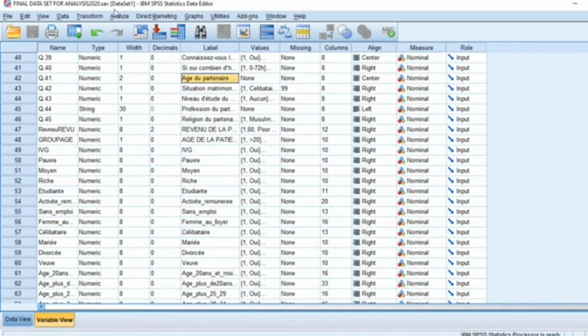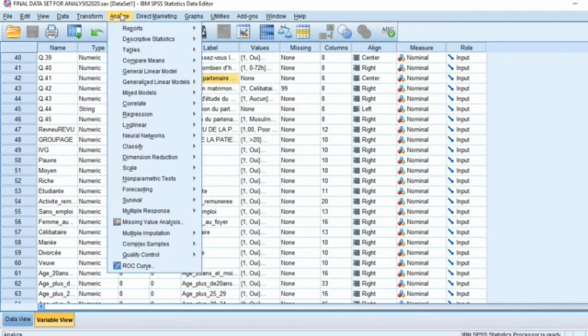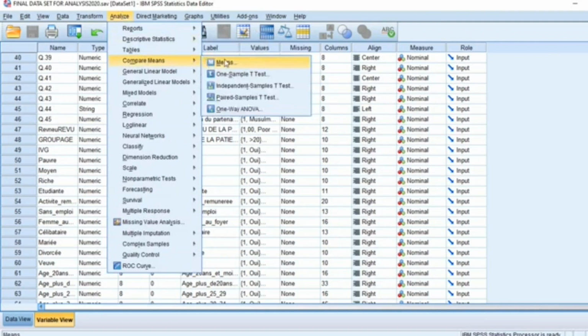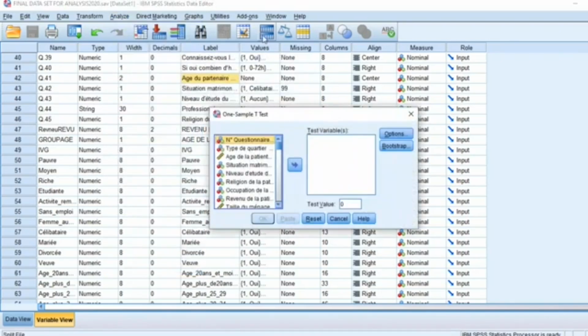To make a one-sample Student test in SPSS, just go on Analyze. When you are on Analyze, go on Compare Means, and there are many options here. Just choose One-Sample T Test. So you click on One-Sample T Test. The first step is to select the variable that you are going to test: highlight this variable and use this arrow to put it into the test variable section.